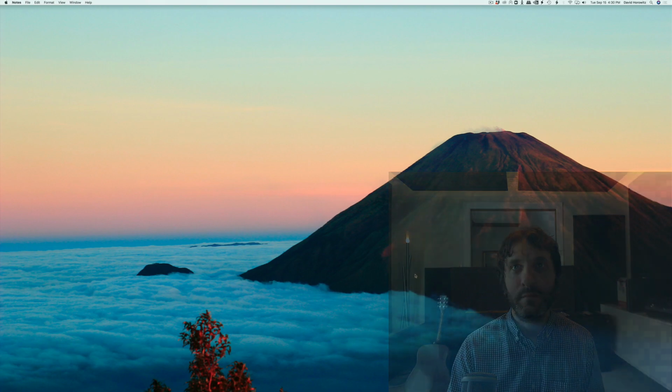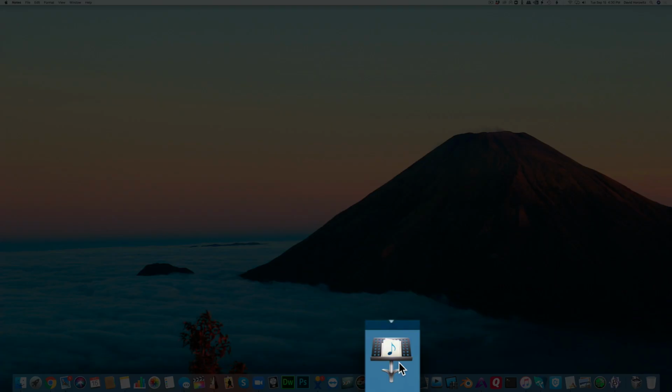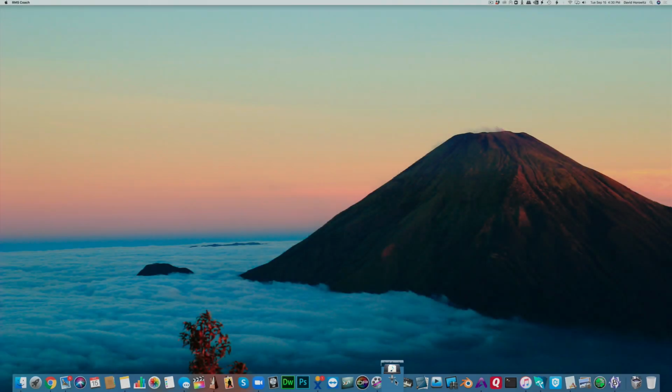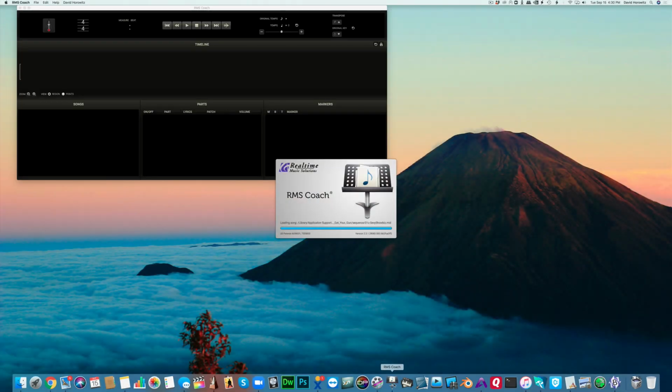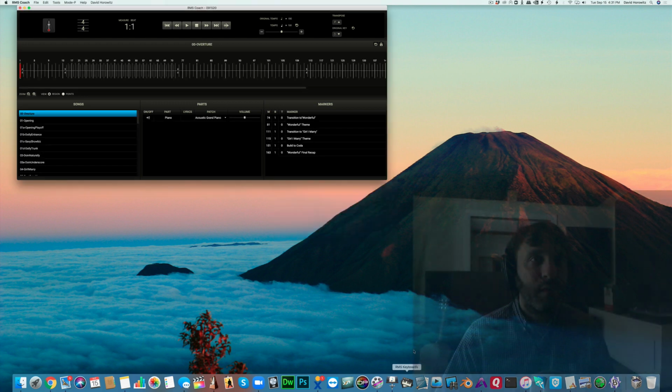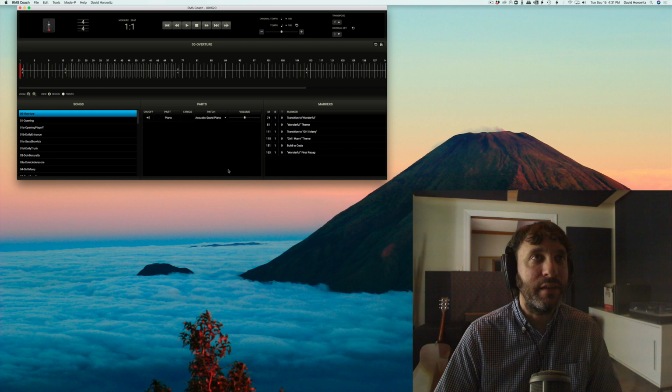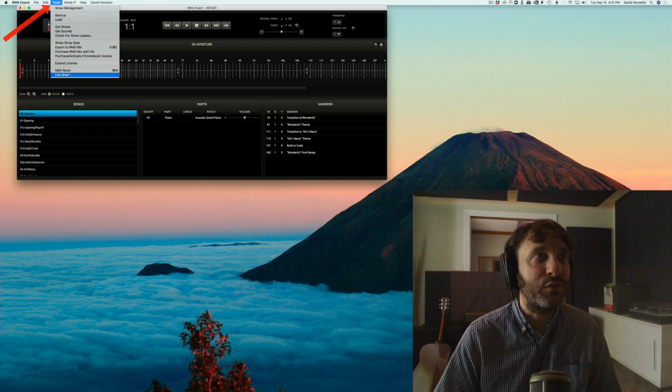So what I'm going to do is go ahead and open RMS Coach, and this is the latest version that contains RLS. The first thing we're going to notice is the standard RMS Coach interface. This is the same one that's been around for a while now, but what's new is this selection in the Tools menu, Live Share. And this is how we start a live share session.